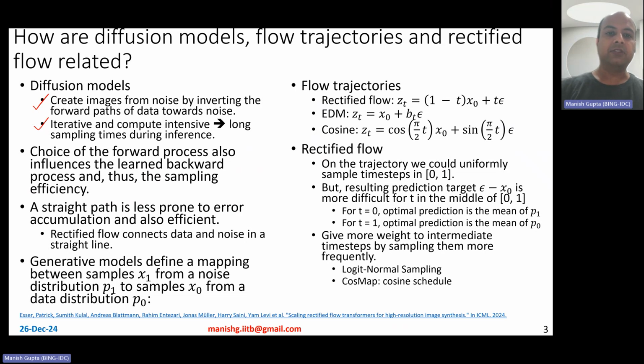Okay. So now the forward process is the process of taking data, that is images, and converting it to noise. The reverse process is the reverse of it, which is taking noise and then generating a real world image sample. Now the choice of the forward process also influences the learned backward process, or the reverse process, and thus the sampling efficiency. So if you choose the forward process properly, you will get a very efficient inference time generation.